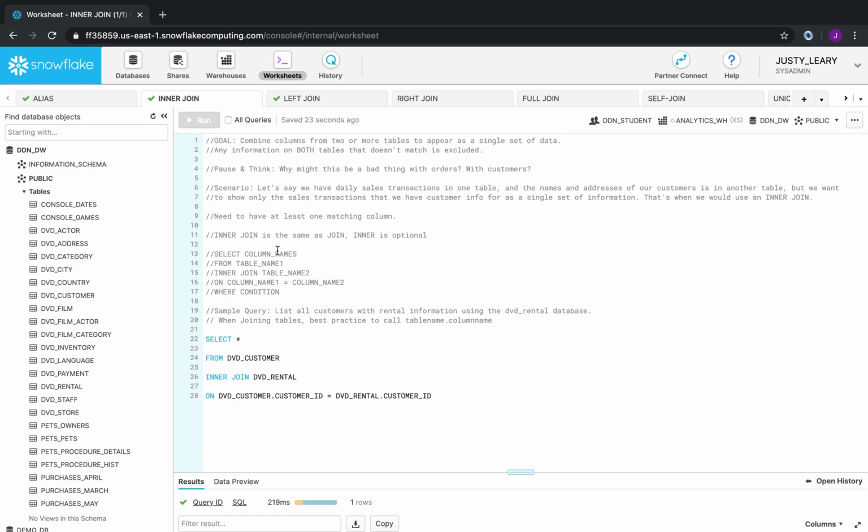So what this would look like is we're going to select our column names from our table name 1, and then we're going to call out our inner join or join table 2. And then we say on column name 1 from table 1 equals column name 2 from table 2, where a condition is met. I know that sounds kind of confusing right now, but let's look at our sample query and it'll make a little bit more sense as you continue to practice joins. That's the best way to learn, is really to do.